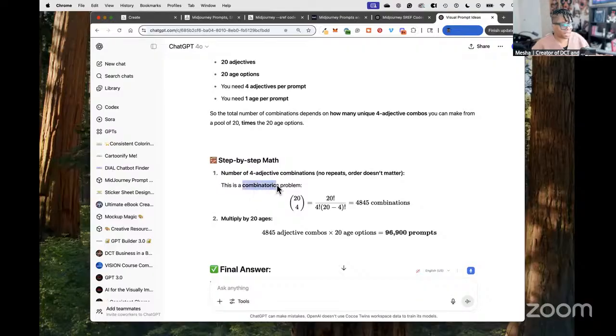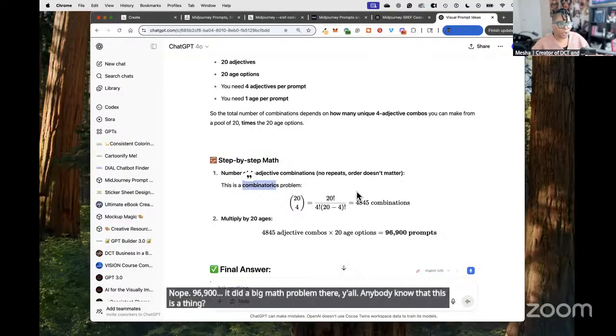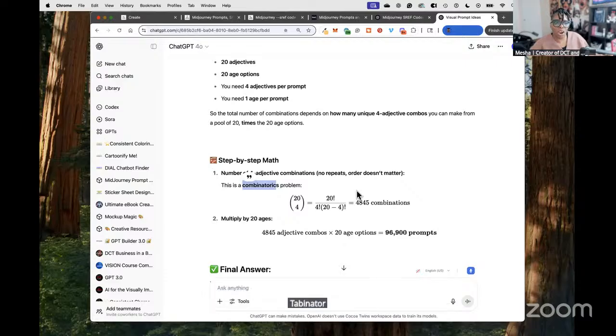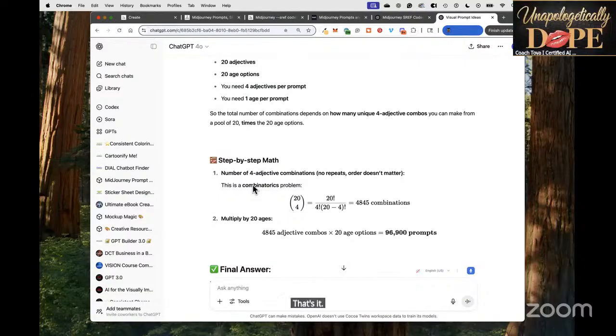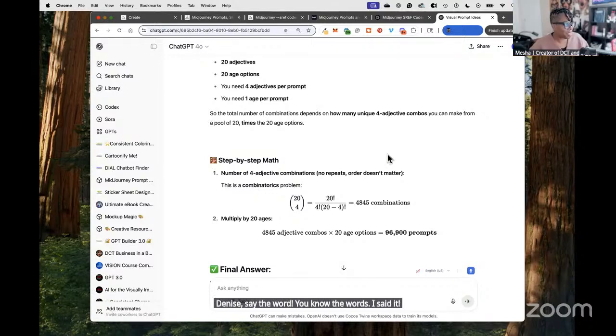Anybody know that this is a thing? Combinatorics. What? Say the word, Anika. Say the word. Stop laughing and say the word. Denise, say the word. You know the word. That's it. I said it. Yeah. All right. Good deal.